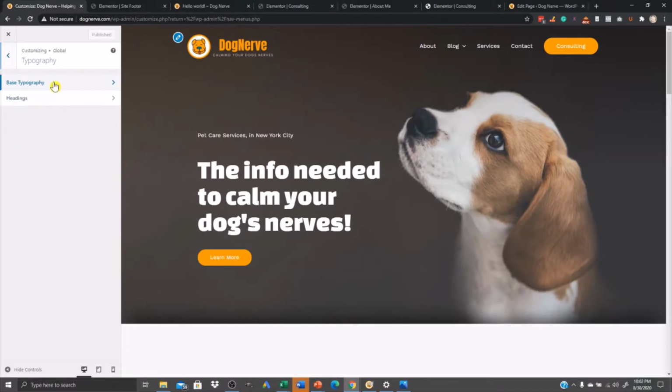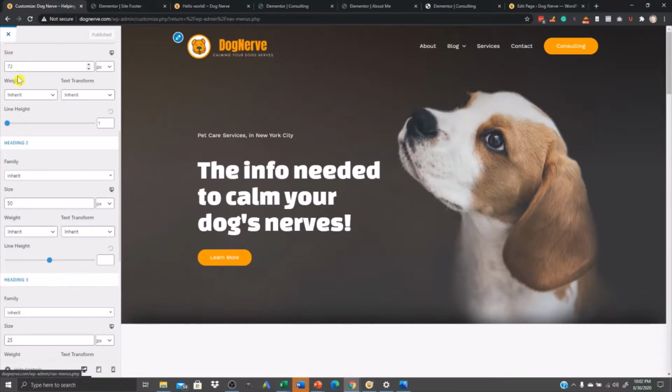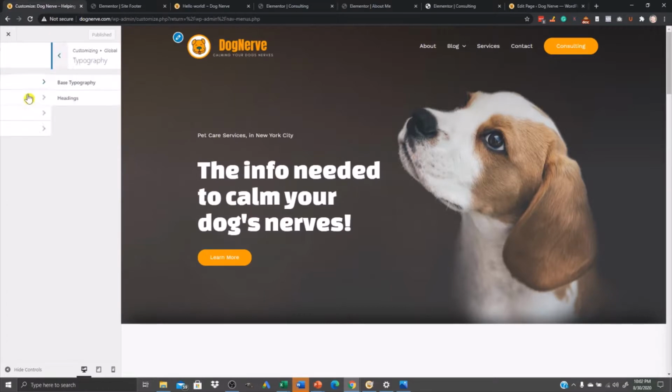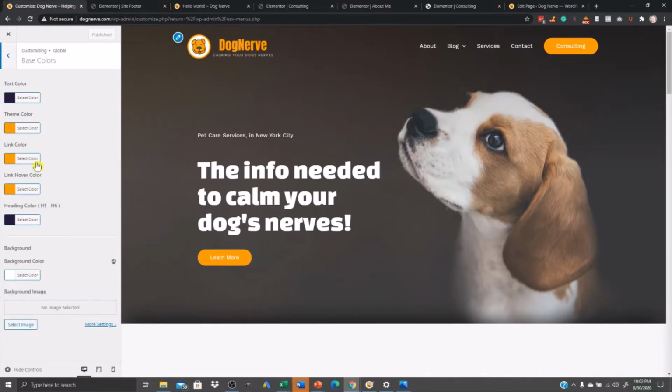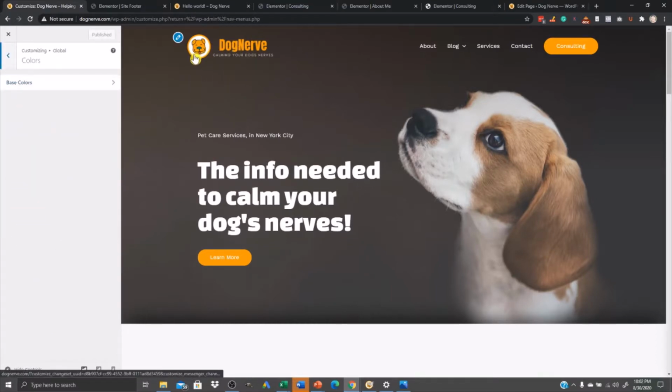You can change your base typography, your headings here, your colors, your base colors, which are here, and this will change it throughout the site, so you don't have to worry about going to every page and making the updates. This is all based on these base colors, except for your logo now, because this is obviously static and not dynamic. So if you did change your colors, you'd probably have to change the colors of your logo if you already created one.